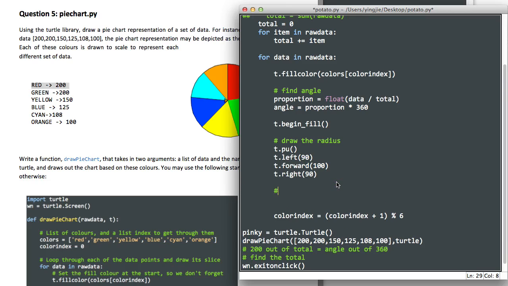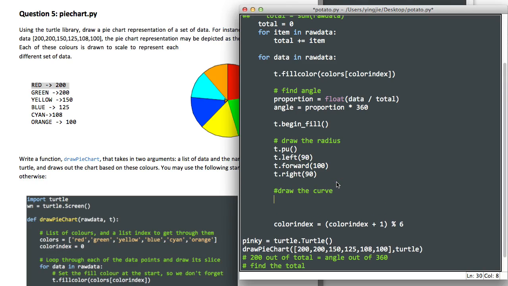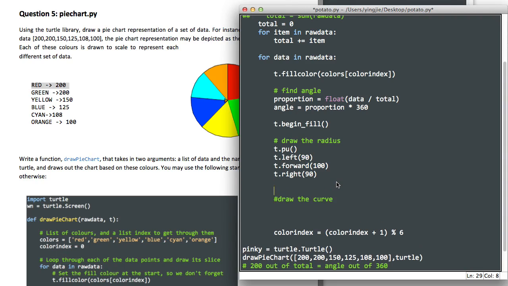Now I'm going to draw the curve. Oh wait, sorry. Pen up, left, forward, right, 90. So this is not even drawing the radius. This is to get to the edge of the circle. This is because I called pen up, pen down.